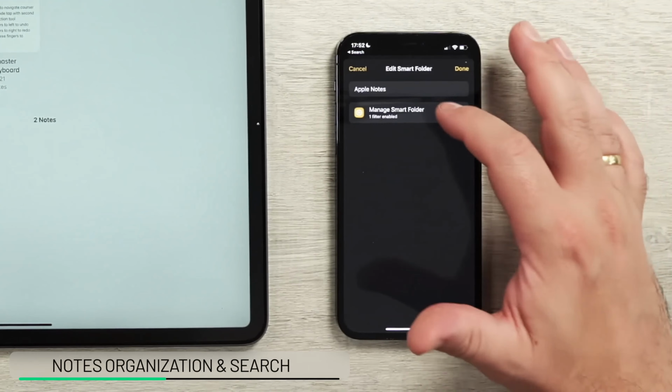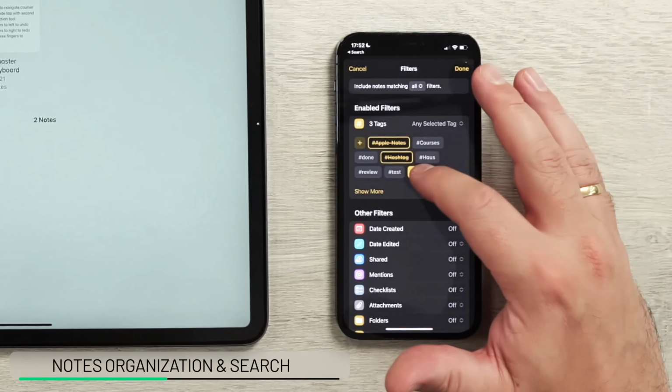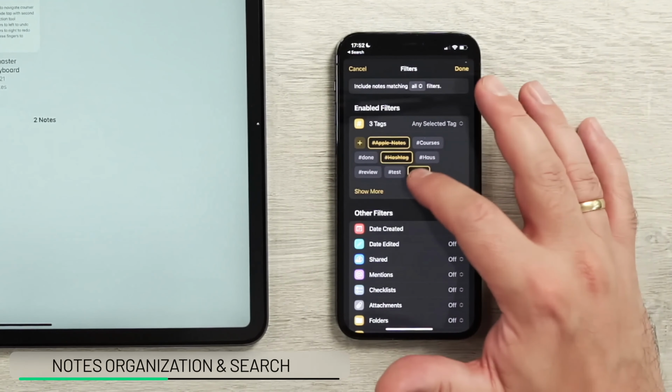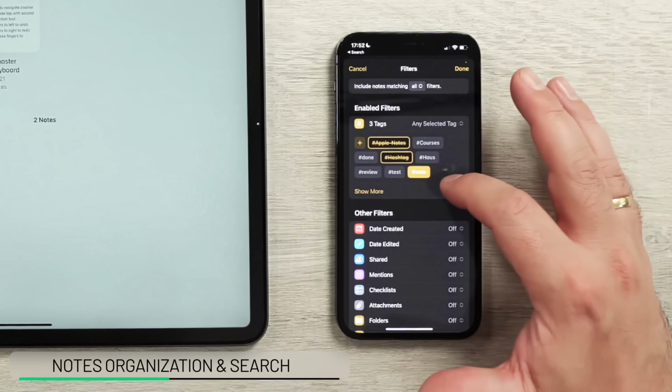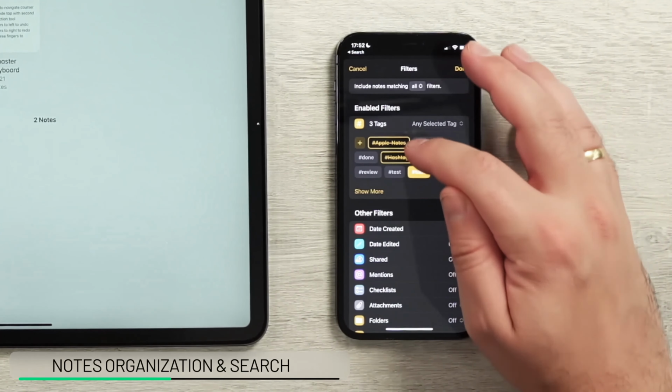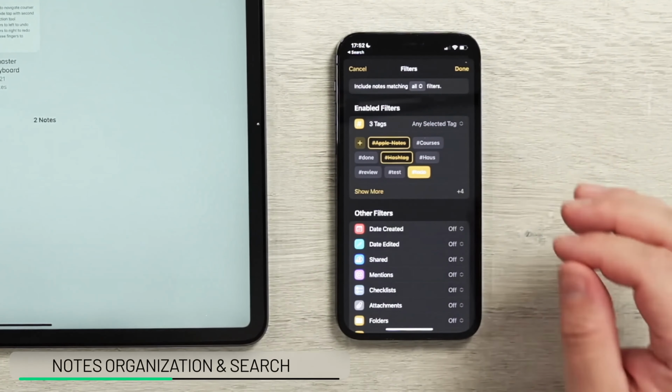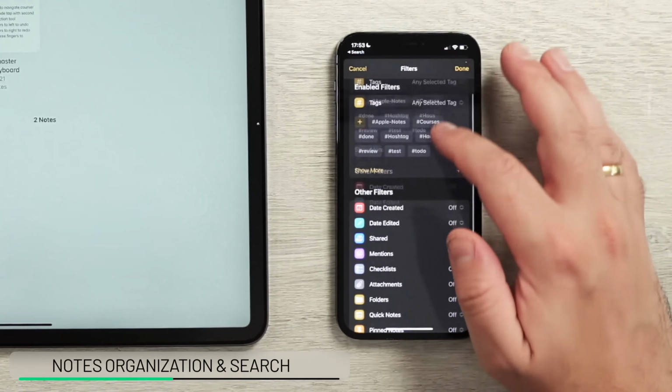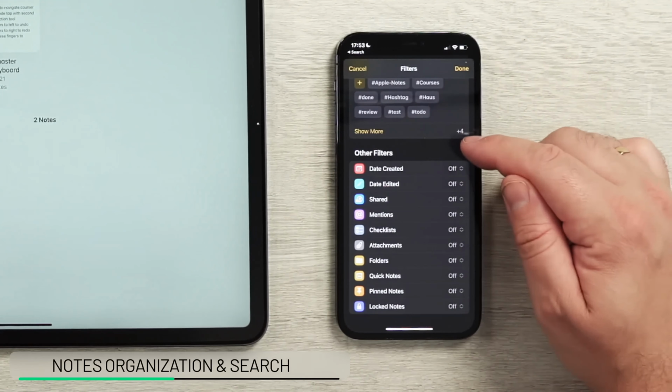But that's just the beginning, because there's even more that I want to show you. We can double tap, see, it says only show me the notes that have a to-do, but exclude the notes that have Apple Notes as a hashtag. So this is really nice. And another thing is you have even more filters now.